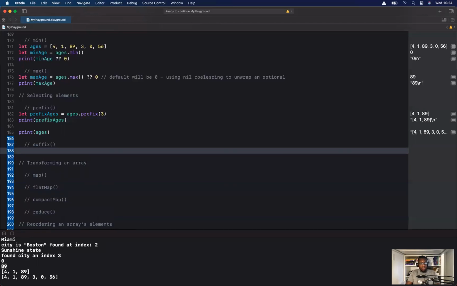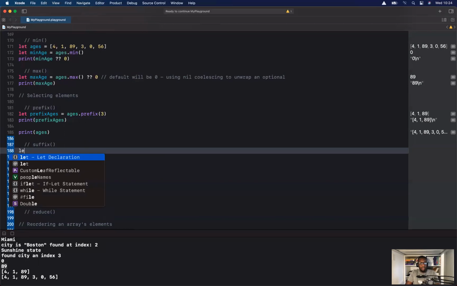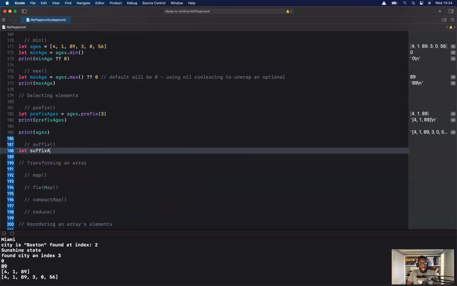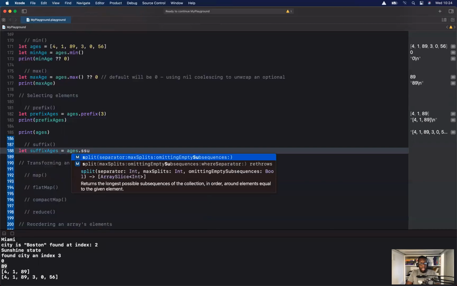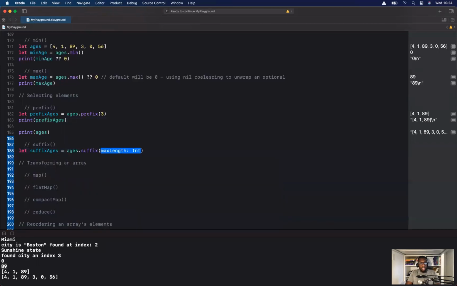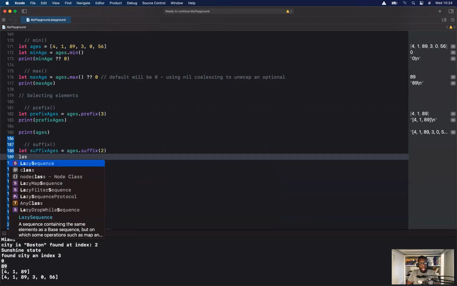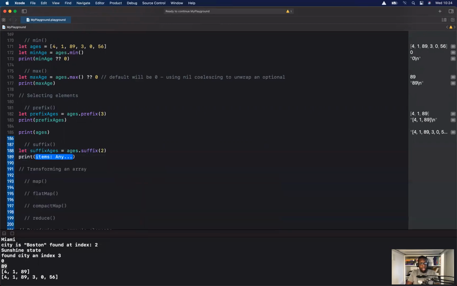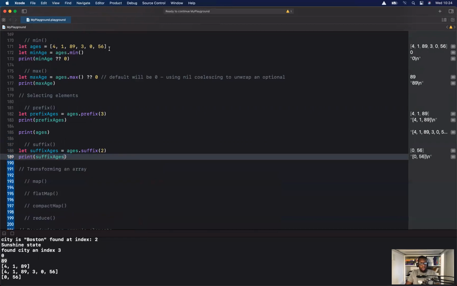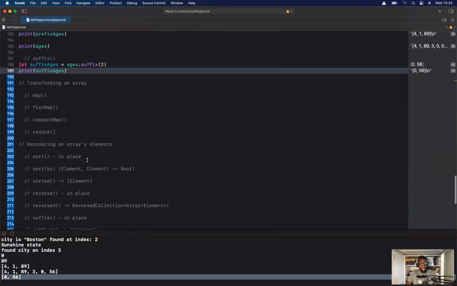Suffix, very similar to prefix, but just instead of the front, goes to the back. So here, if I want to say suffix ages, I'll say ages dot suffix. Let's get the last 2 and say print suffix ages. The last 2 should be 0, 56. Indeed, it is 0, 56. Okay, let's talk about transforming an array.